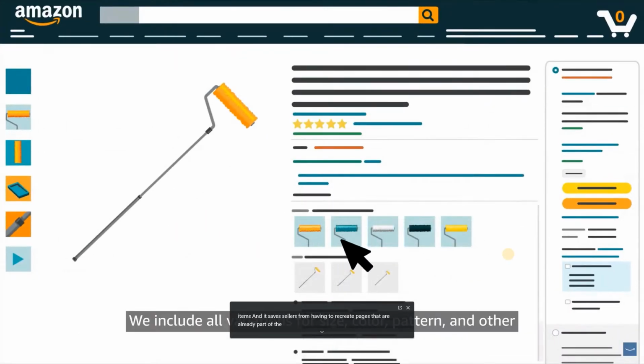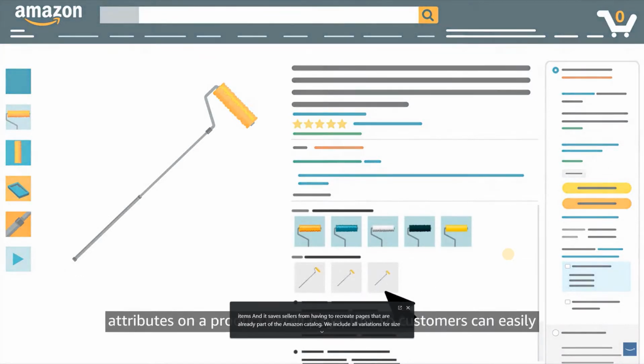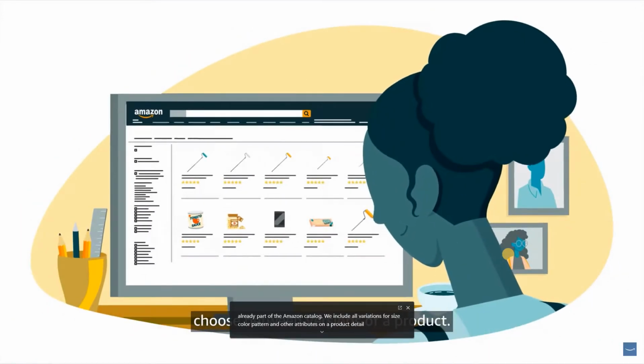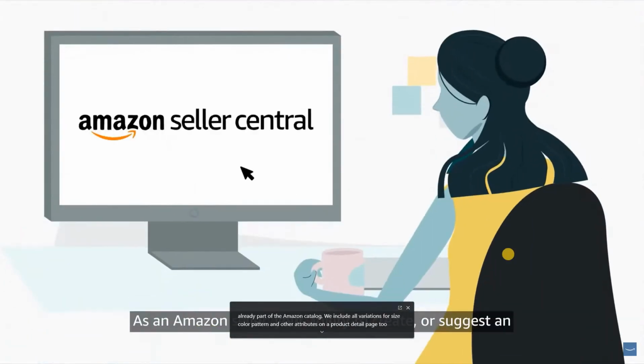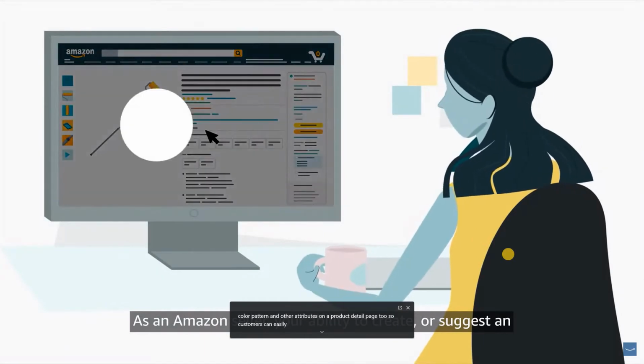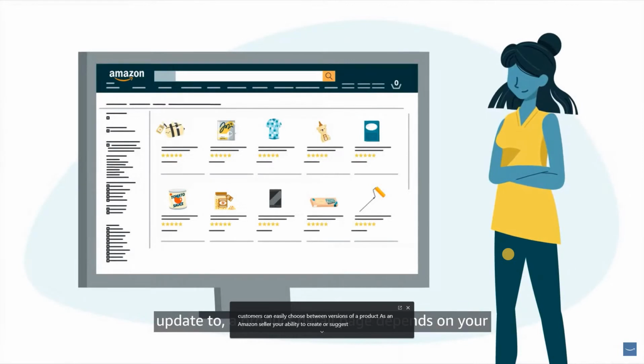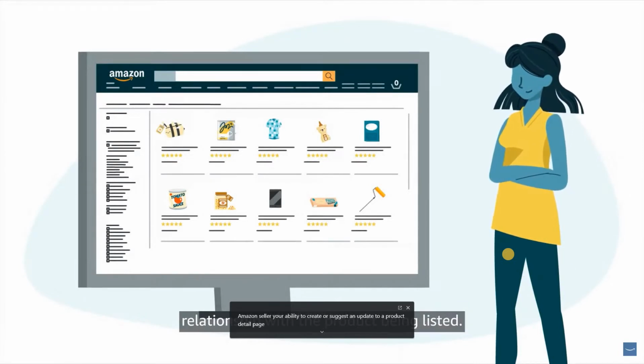We include all variations for size, color, pattern, and other attributes on a product detail page too, so customers can easily choose between versions of a product. As an Amazon seller, your ability to create or suggest an update to a product detail page depends on your relationship with the product being listed.